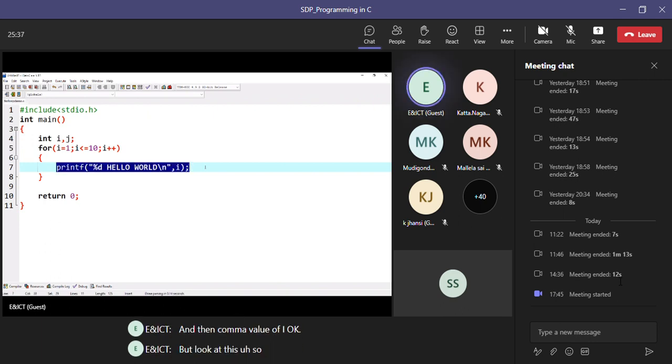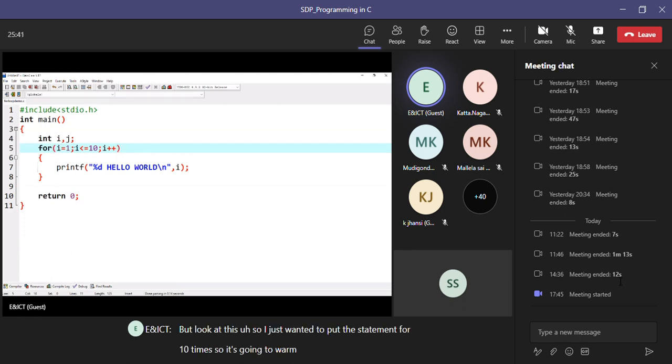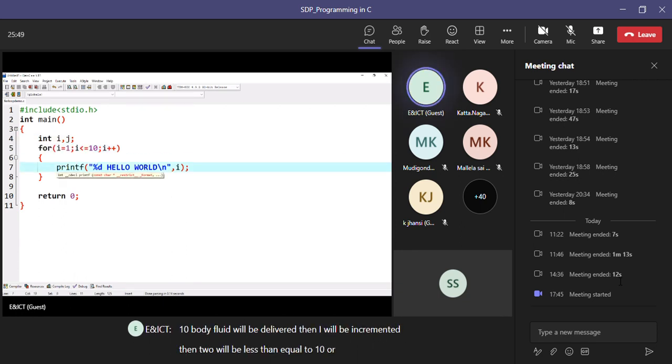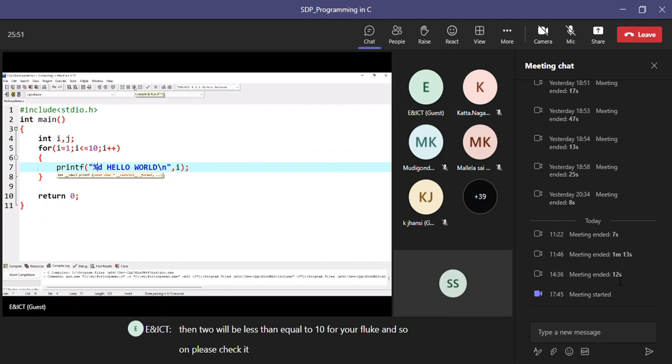So I just want to repeat the statement for 10 times. So i is equal to 1. Is i less than or equal to 10? The body of the loop will be evaluated. Then i will be incremented. Then 2 will be less than or equal to 10, body of loop, and so on. Please check it out.